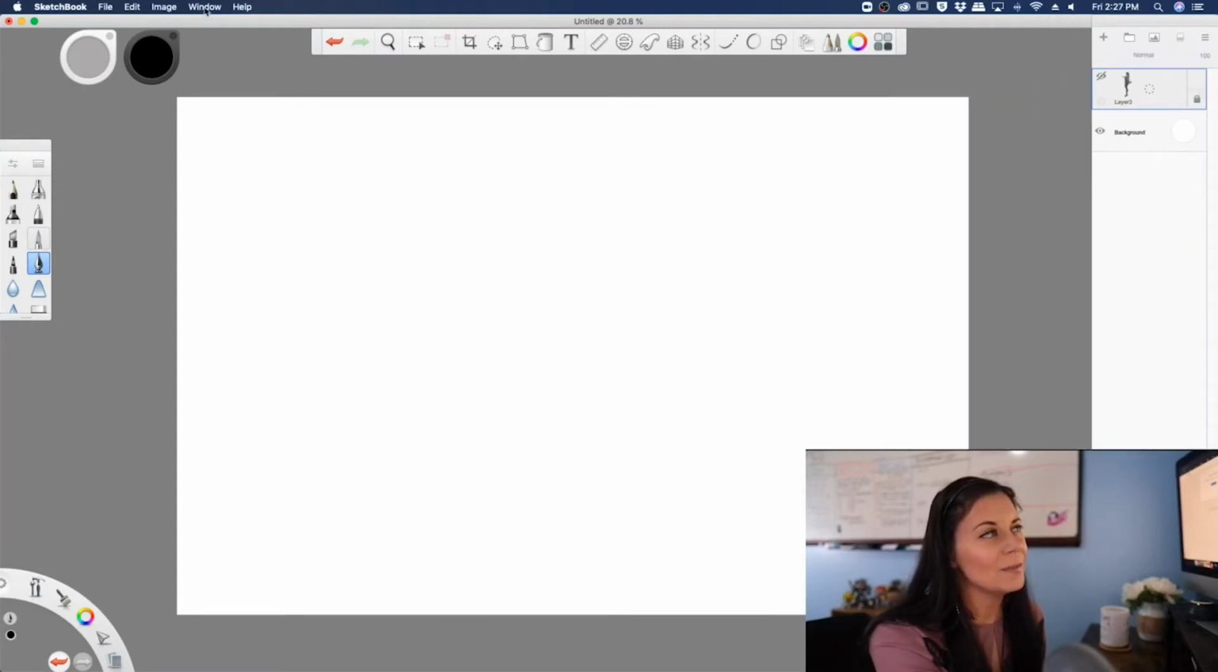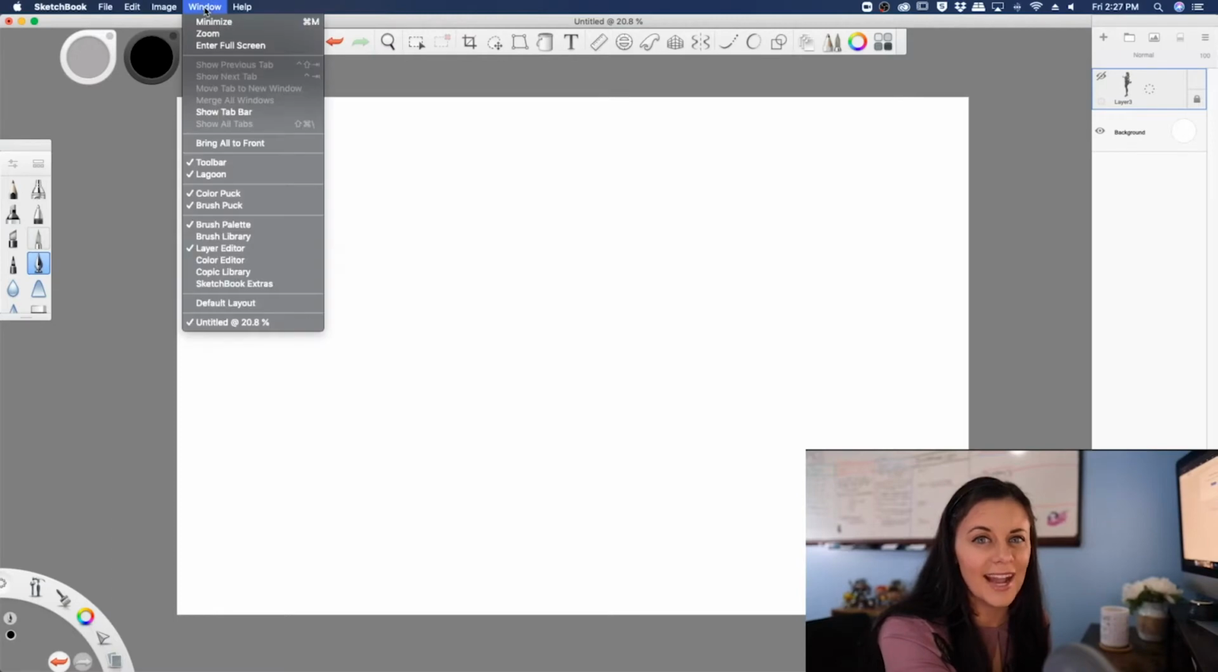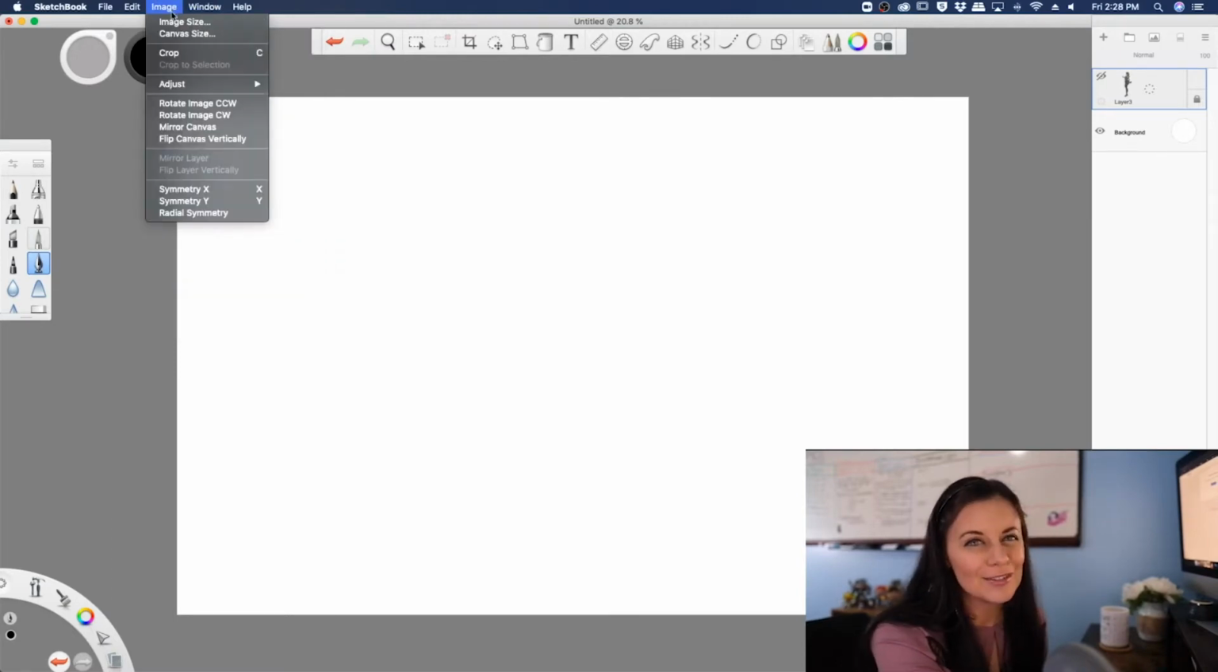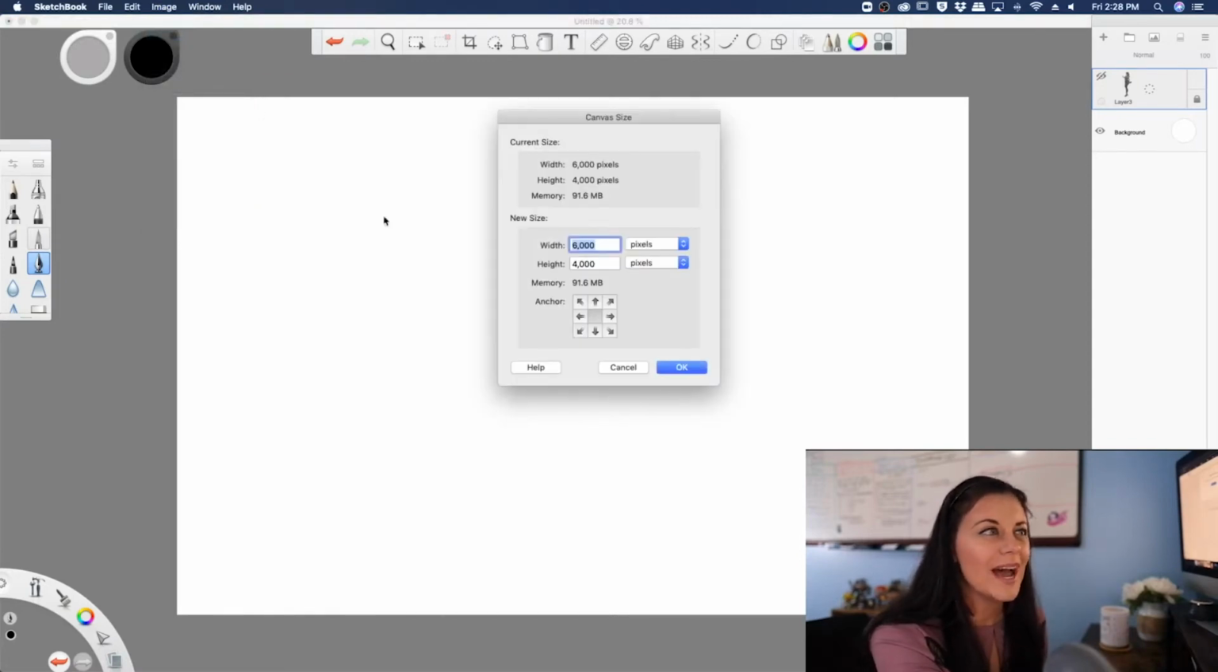I also recommend adjusting your canvas size. To do that in Sketchbook, you just go to the Image tab and you scroll down to the second option, which is Canvas Size, and click on that. I have mine set to 6,000 pixels by 4,000 pixels. I would recommend that you set yours to anything 3,000 pixels squared and above. That way when you zoom in or export out, it's not going to pixelate on you.